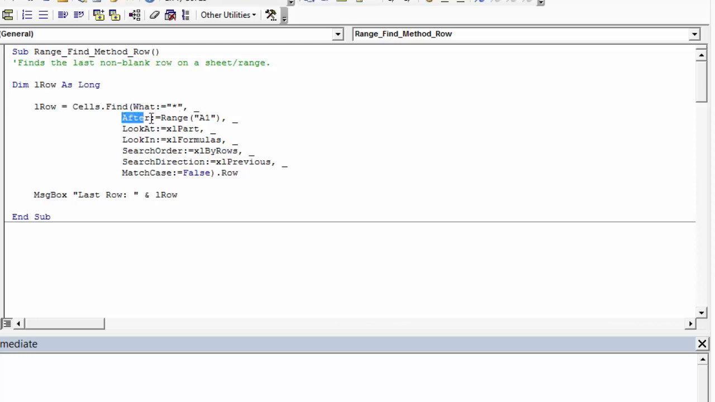The After argument is saying we're going to start the search after, in this case, cell A1. This is important because the search actually starts after A1. It doesn't start in A1. So Range.Find is not going to start looking in A1. It's going to look in the cell after that, and the cell after that will depend on which direction we're going to go in. I'll talk about that in a little bit. But now we're going to look at any part of the cell. This particular argument isn't too important for this case because we're already specifying a wildcard here.